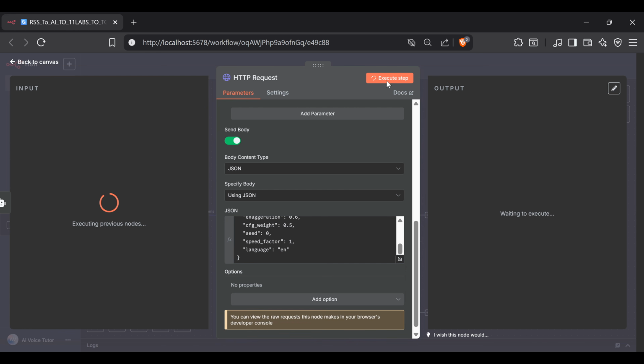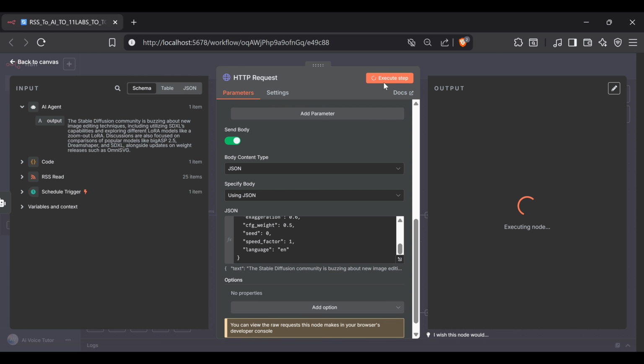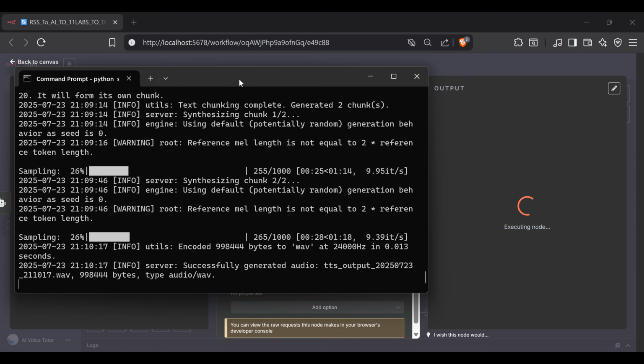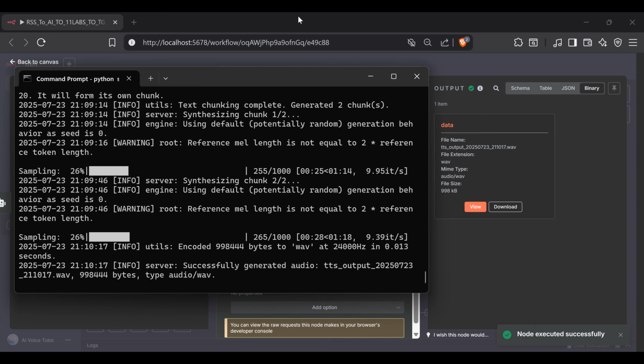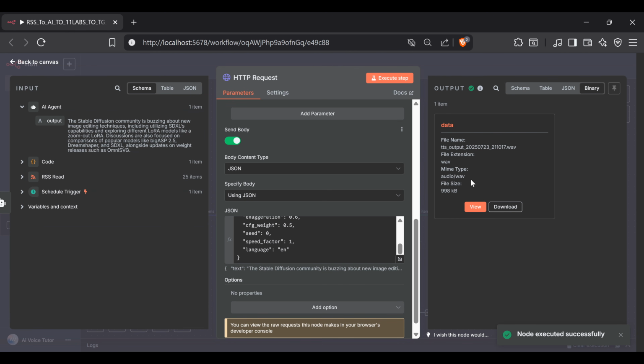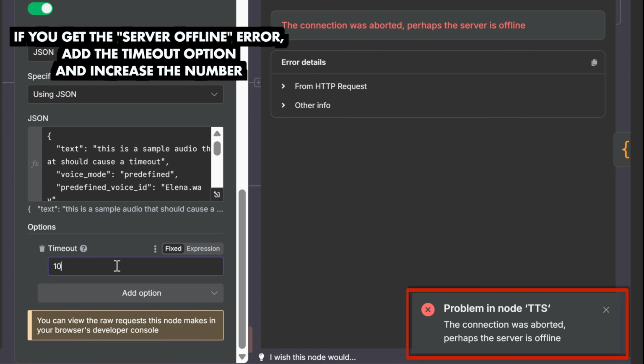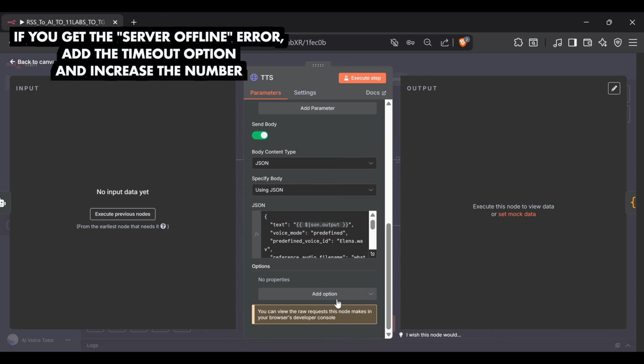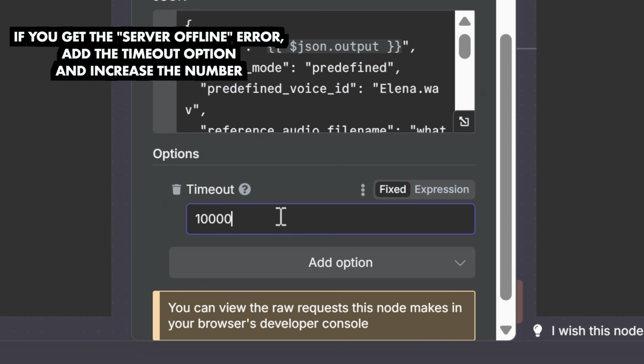When you execute the node, you can check the command window to see detailed logs of what Chatterbox is doing. And you should now have an audio file that was generated entirely on your machine. In case you get this error message saying that the server is offline, even though the server is working fine, simply increase the value for the timeout here.